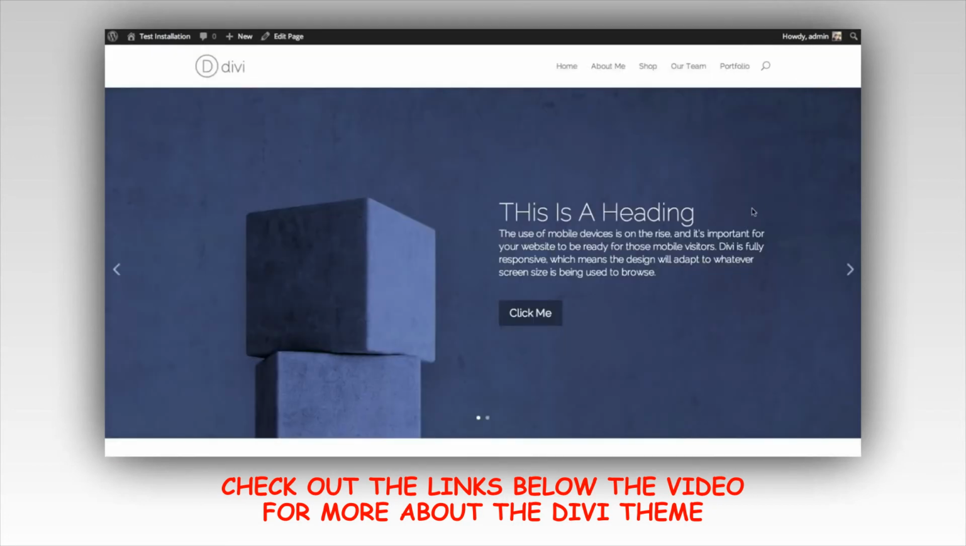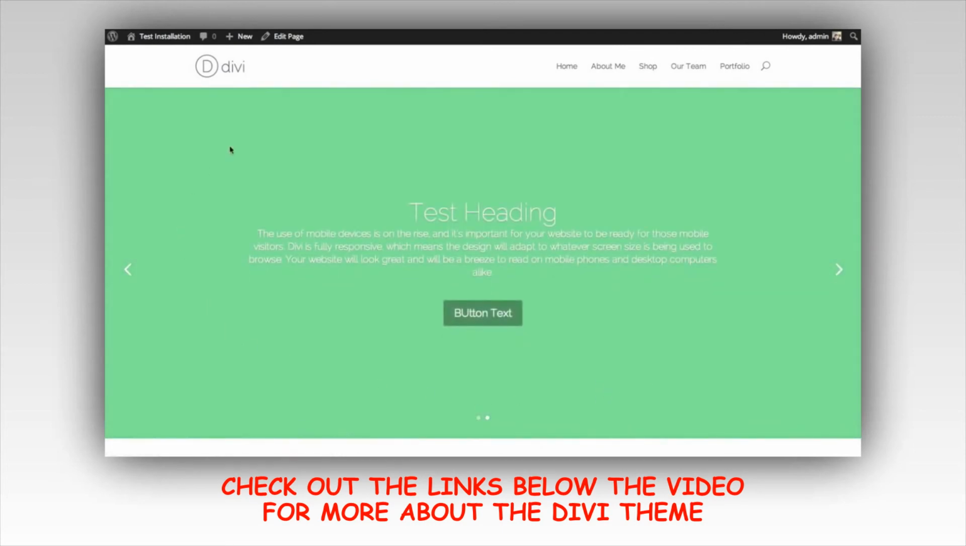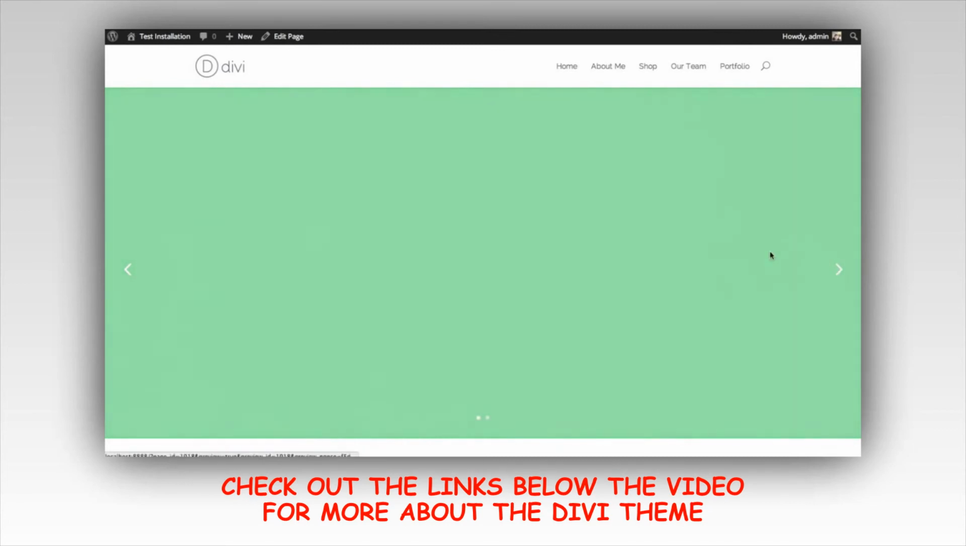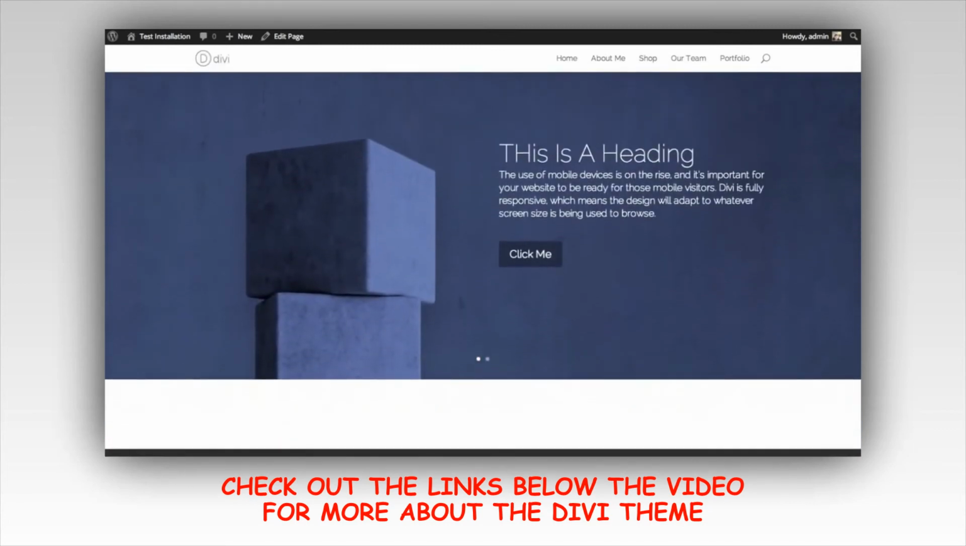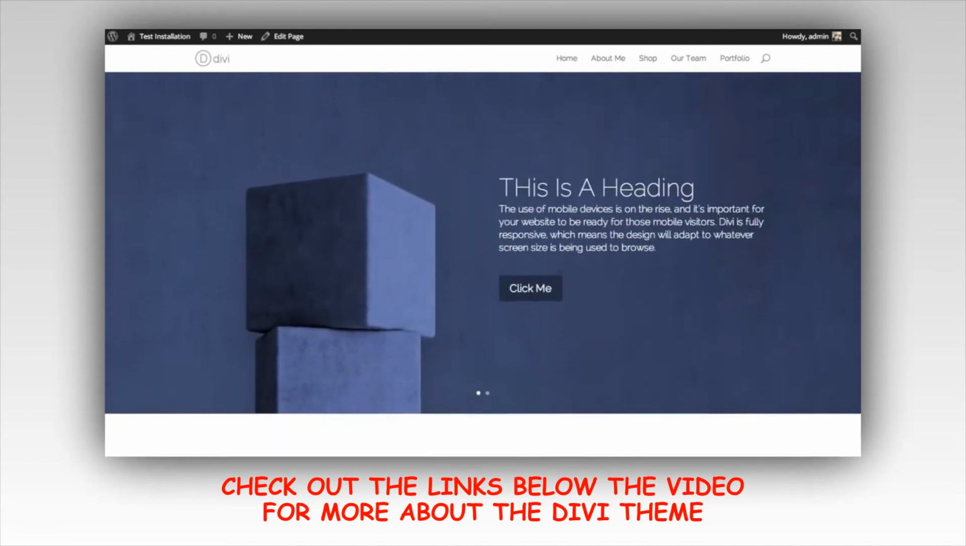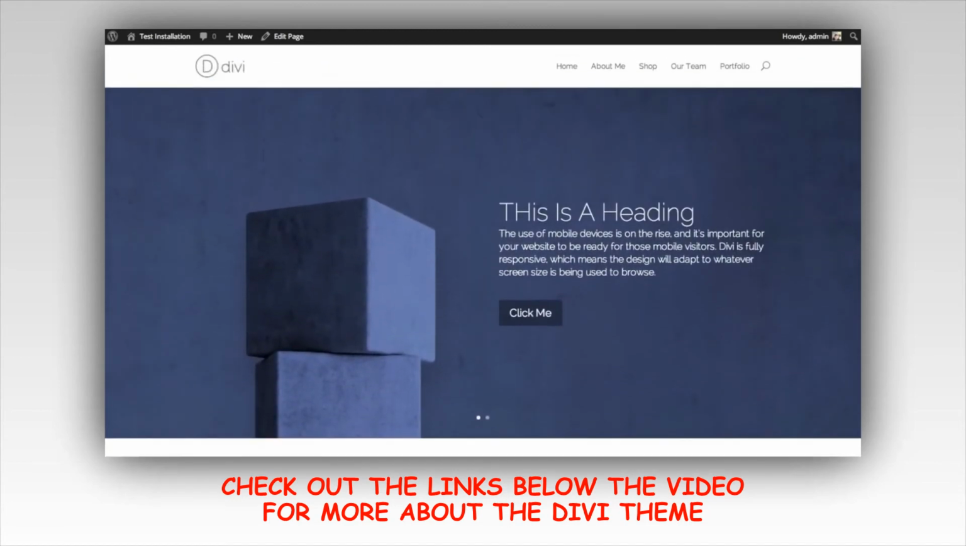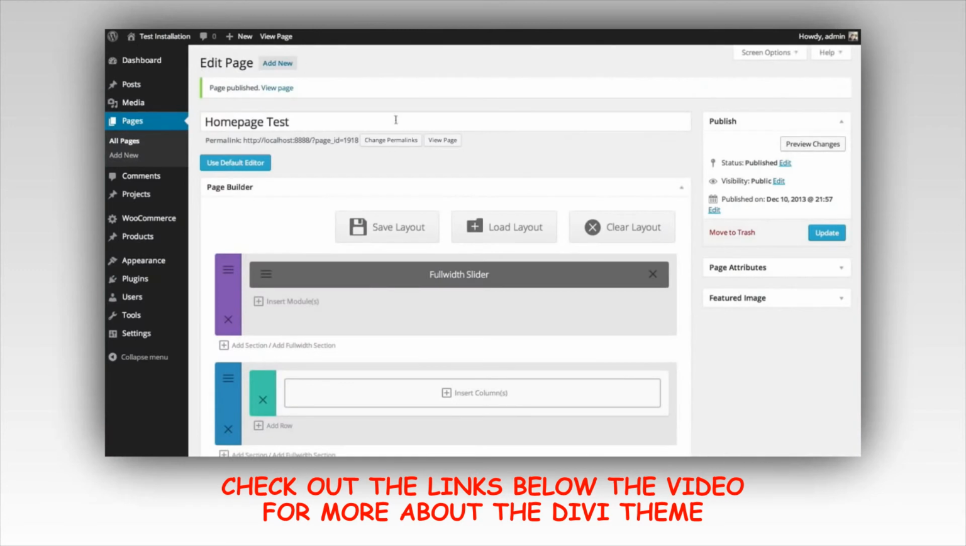Our first slide with the purple stone background and our stone image with some text on the right. And our second slide, which is a plain green background color and text only, no image. So far, this is all we have on our page because that's the only section we've added a module to. So let's add some more.